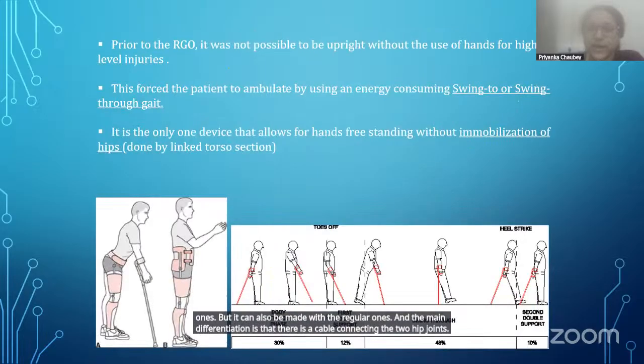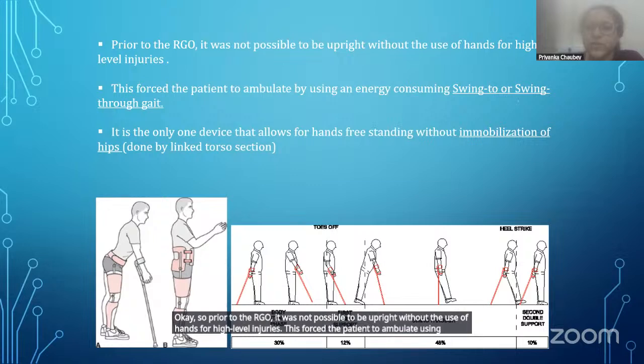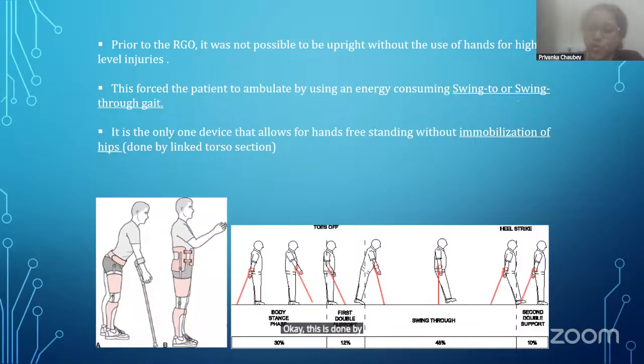Prior to the RGO, it was not possible to be upright without the use of hands for high-level injuries. This forced the patient to ambulate using an energy-consuming swing-to or swing-through gait. We've studied that. So it is the only device that allows for hand-free standing without immobilization of the hips. This is done by a linked torso.